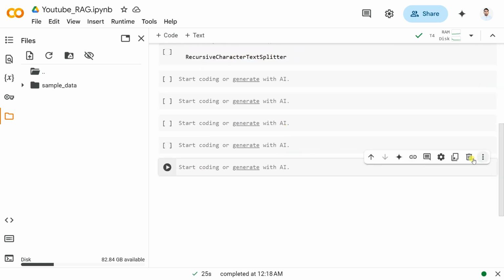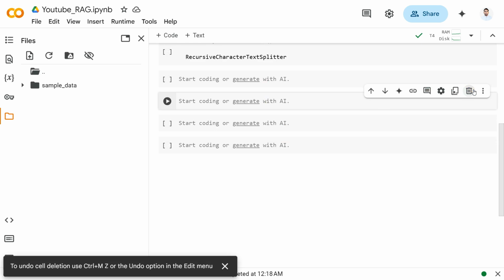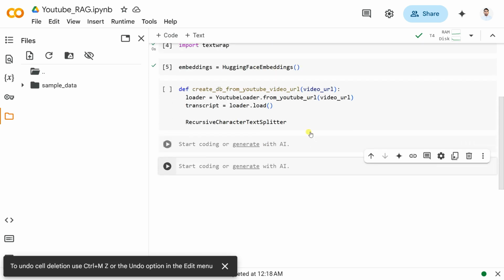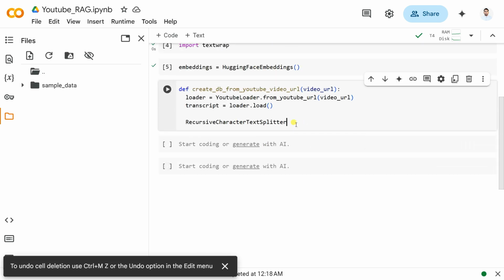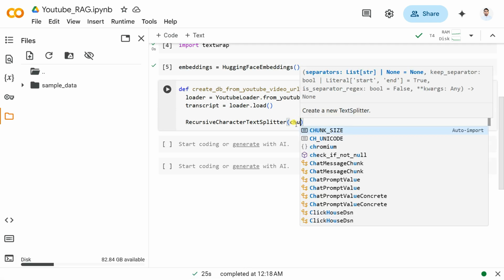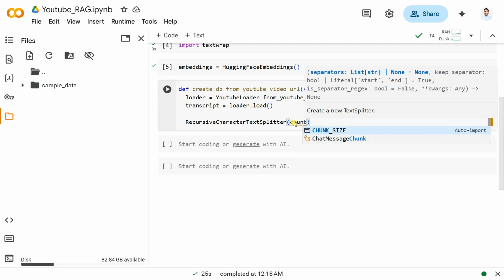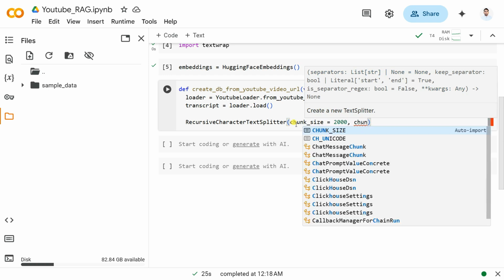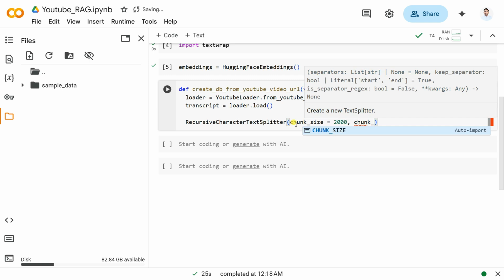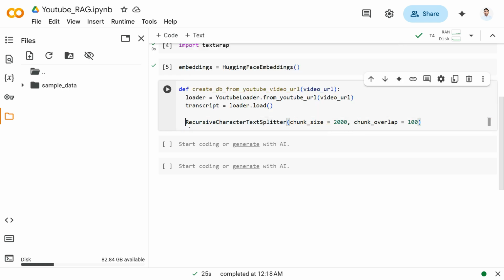I don't think the import is needed, because when I pressed Shift+Enter it was automatically created. So, the recursive text splitter. Inside that I'm going to pass the chunk size, meaning how big each chunk of your transcript text will be. Let's give it 2000, and then the chunk overlap. We're going to overlap the chunks by, let's say, 100. Let's say chunk_overlap is equal to 100. That's it. Now let us store it inside a variable called text_splitter.